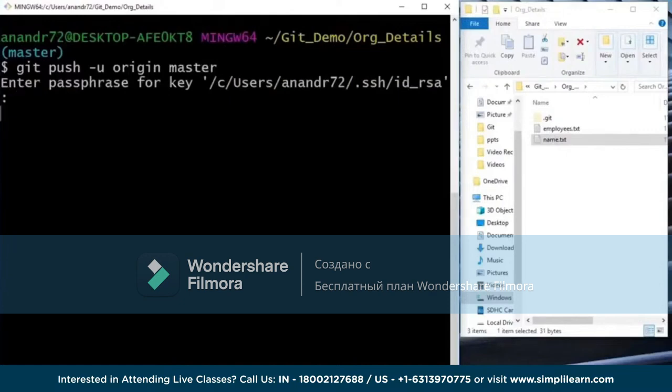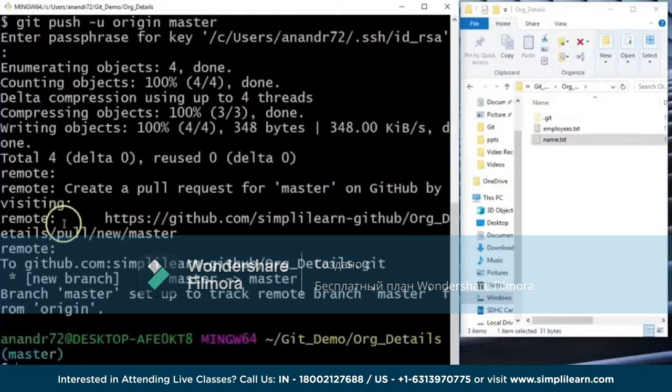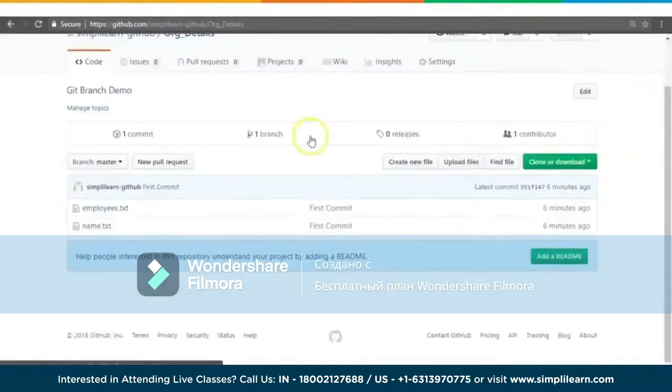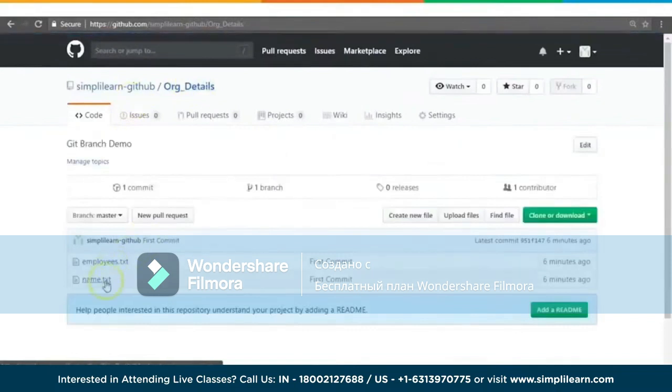It asks for my passphrase. All right. I pushed my master branch. It looks good. It says new branch master is created. So if I go back to my server and do a refresh, you see it says only one branch, and the name of the branch is master. If you see the contents, there is employees.txt and name.txt.